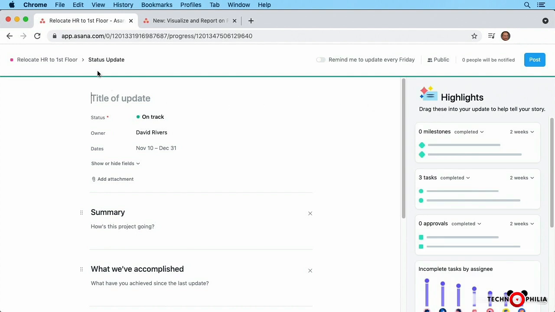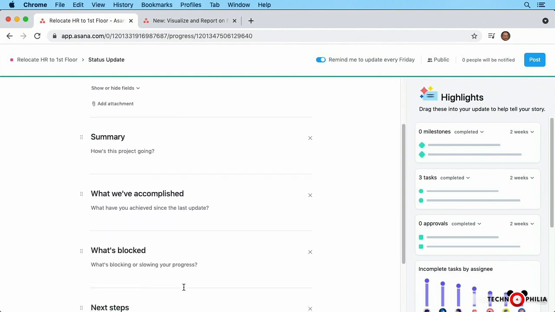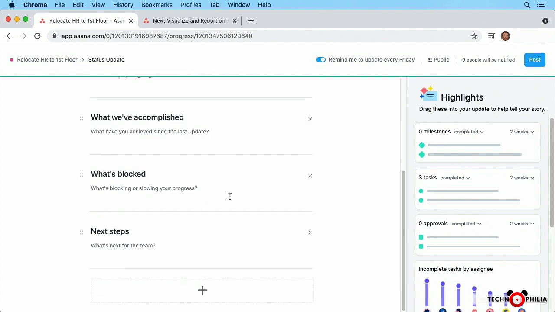Now, as soon as we do that, look what happens. We arrive at this status update. Notice we can get reminders too. Remind me to update every Friday. I like that. Getting a reminder to come in here and make sure that we're still on track or change the status if we need to from here, we can do that. We can add a summary, add what we've accomplished down below, placeholder text there for that. What's blocking us, what's slowing us down perhaps, and what are the next steps?